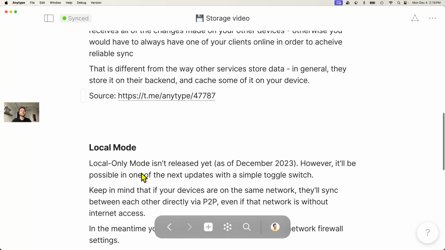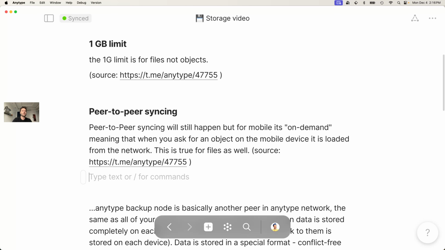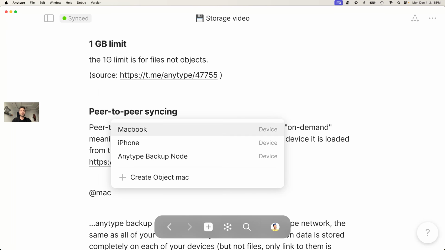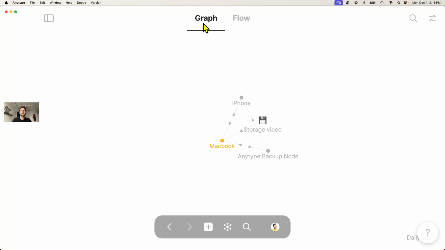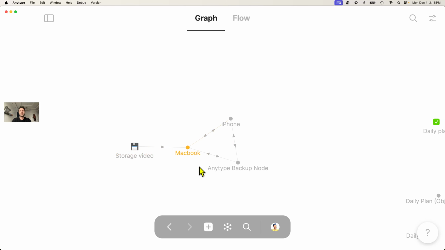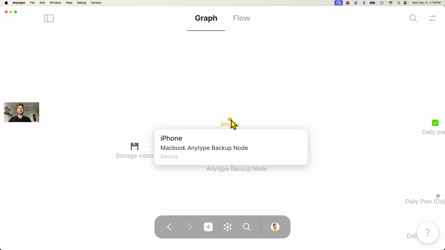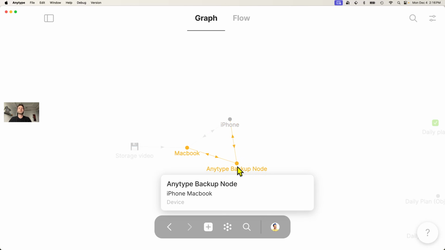So, for example, if we go, let's see here, I thought I already made this happen. So if I link it out to a MacBook, I'll show everyone a quick diagram. And you can see this is how to think about the storage of data on the Anytype network. You've got your own iPhone or whatever device, you've got a MacBook, and then you also have the Anytype backup node. And they're all basically equal in terms of the playing field for devices and how your data is stored.